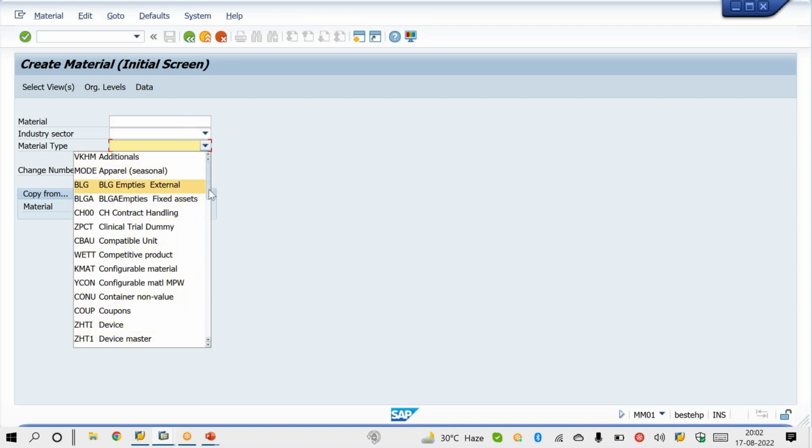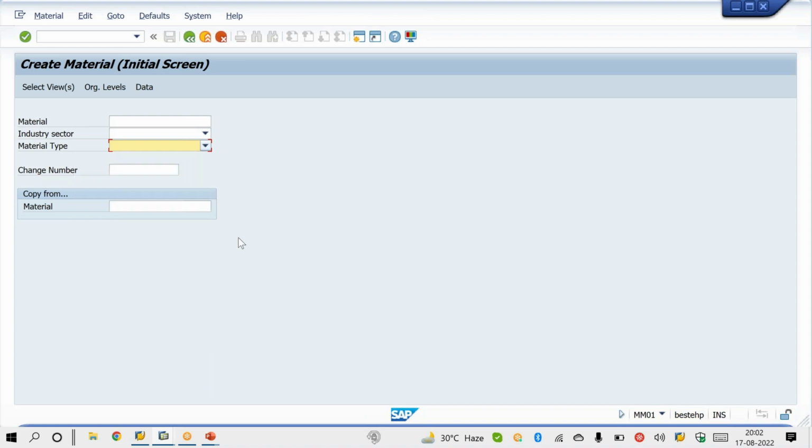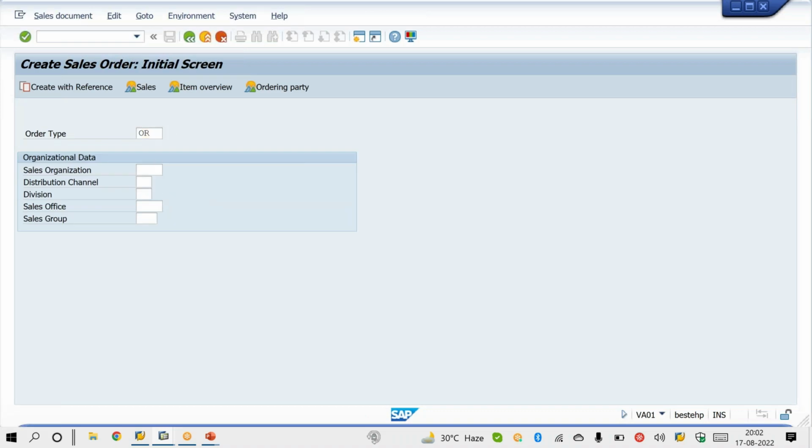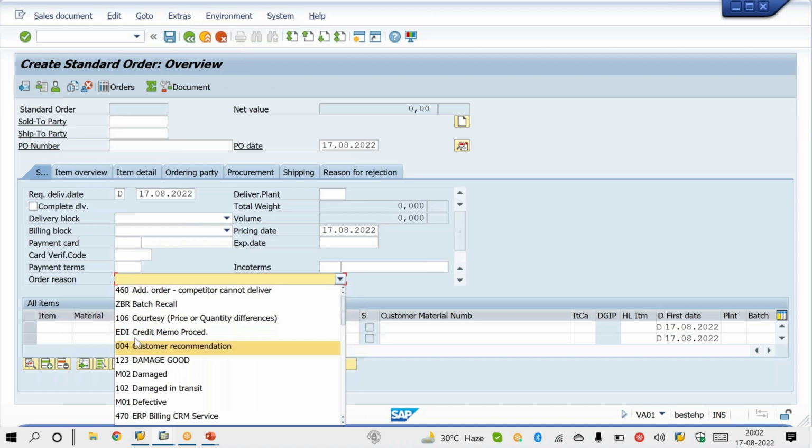If you go for finished goods, here you can see five finished goods entries, but I have to select FERT. On the left side we have the keys. In the same way, if we go to sales order creation VA01, we have keys along with textual description. In the order region, the left side 3-digit is the key and the right side is the textual description.